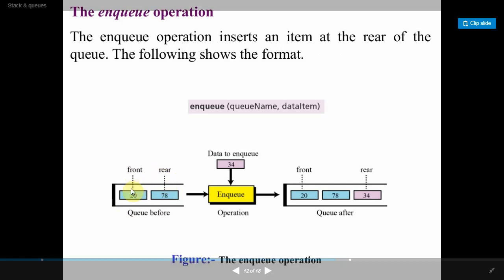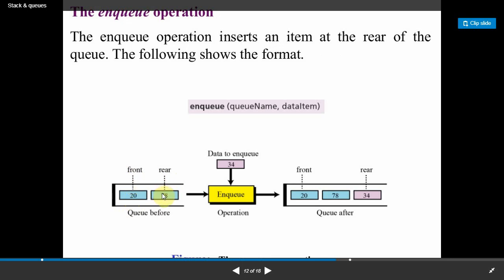Suppose here 20 is at the front, 78 is at the rear, and two elements are there. Now I want to insert another element, that element is 34. Now how can it be inserted? So 20, 78 is there.